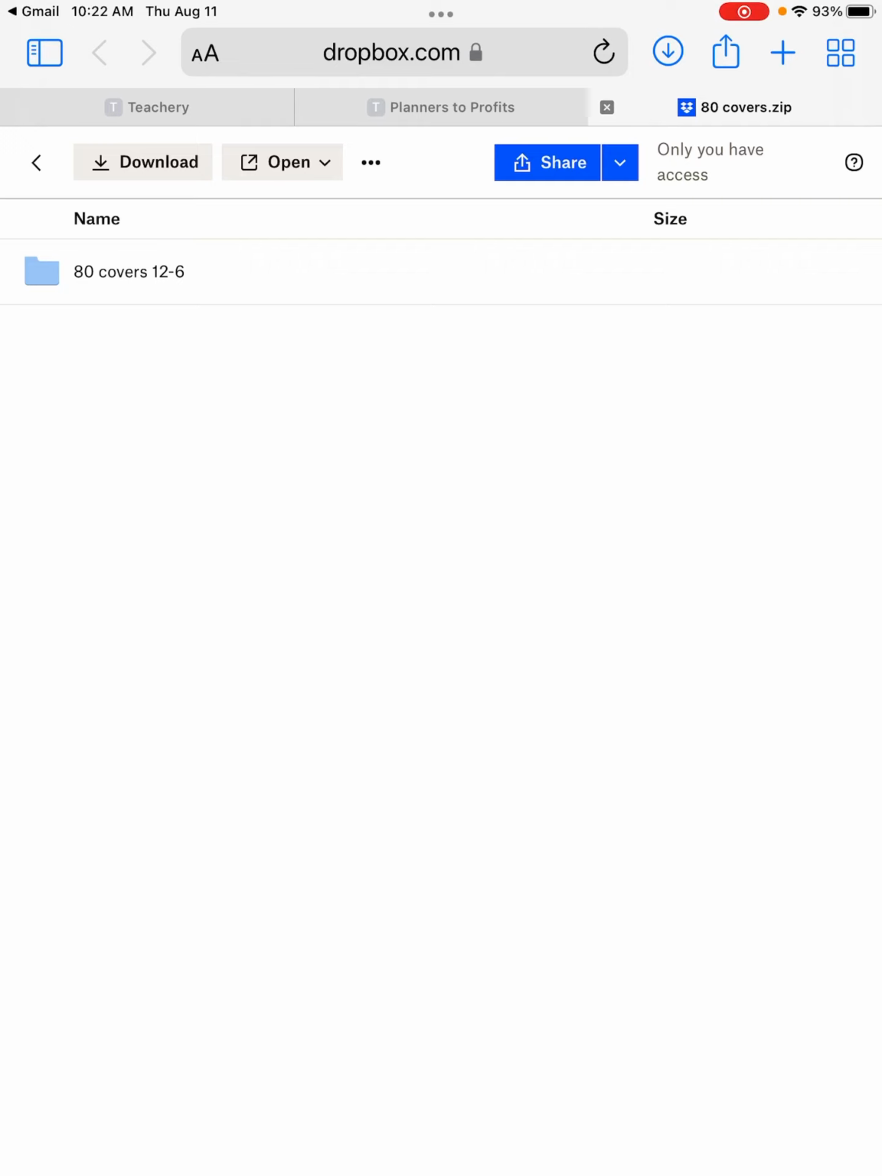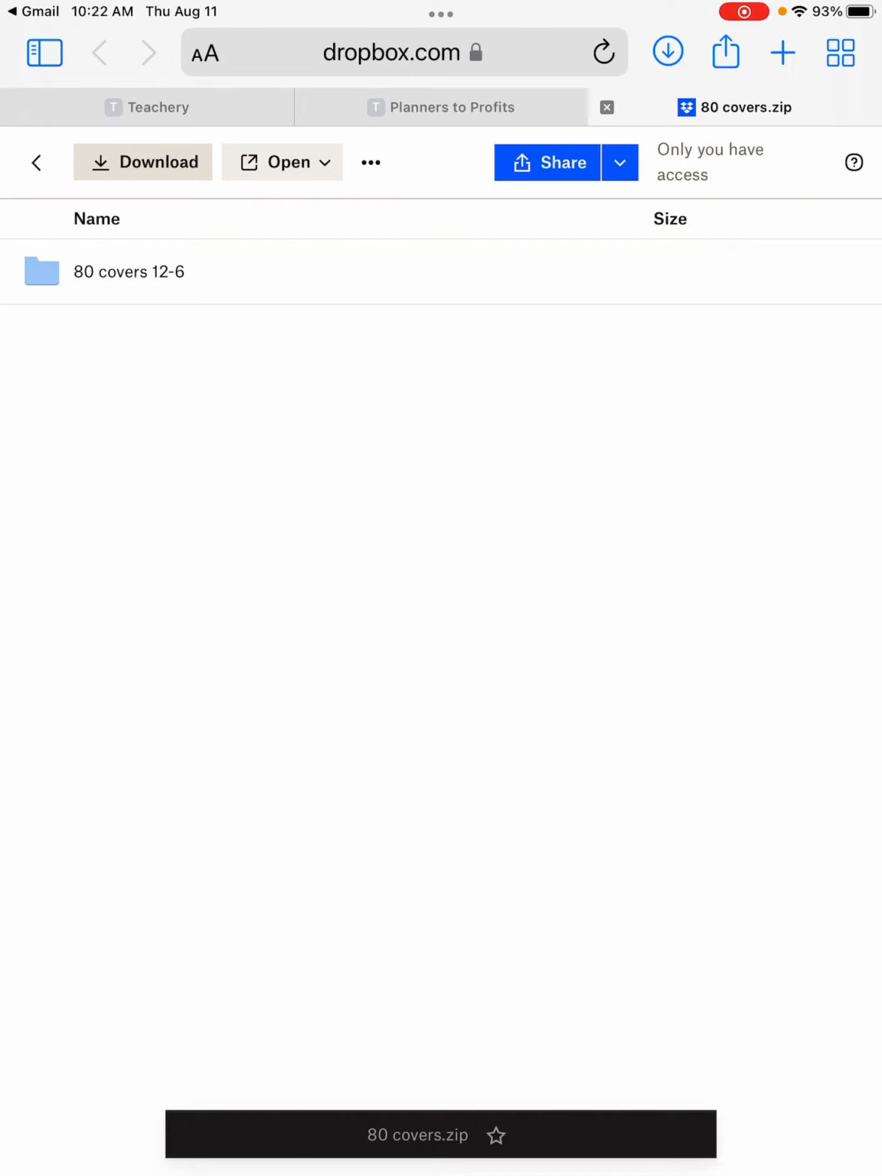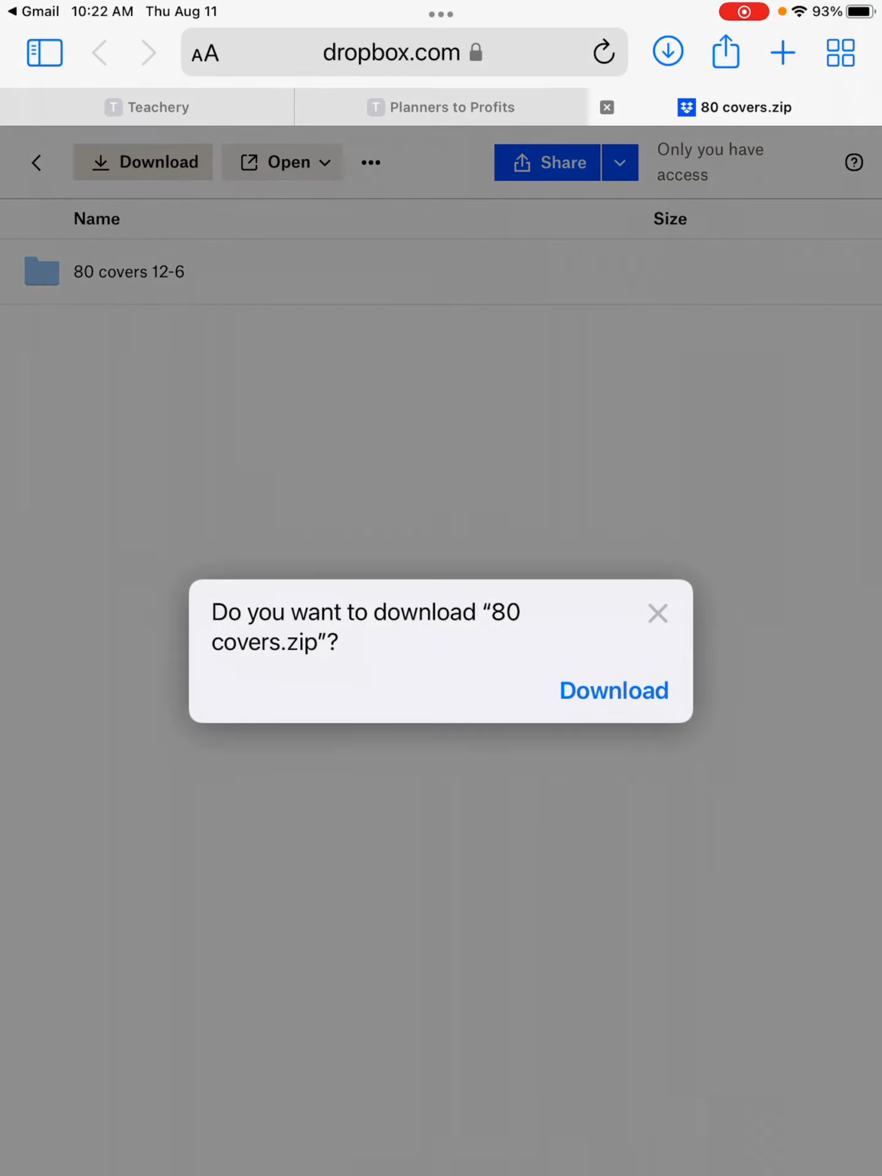So now it shows the 80 covers file, and up above that on the top left of the screen, not the very top, but a little bit down, it shows download. Double click on that download. It's going to open a pop-up window here. Go ahead and click on the blue download.